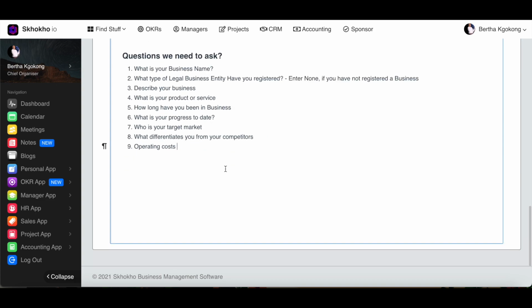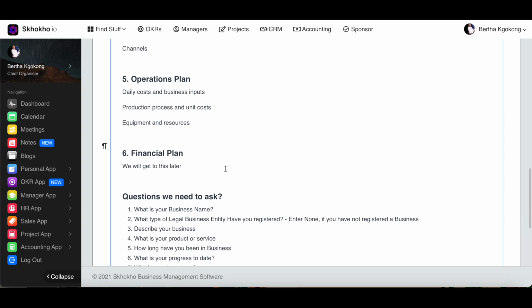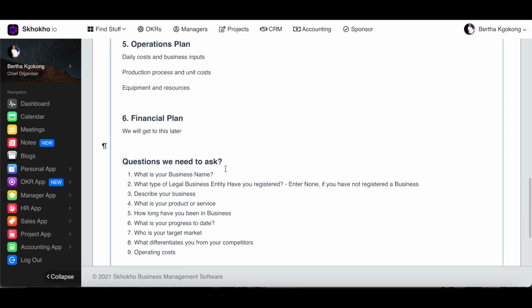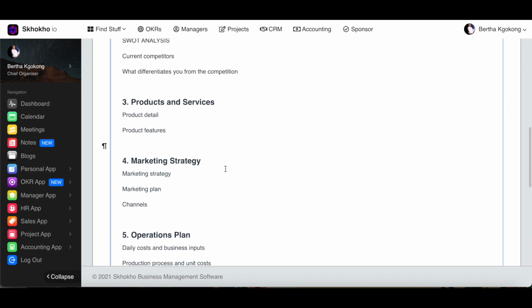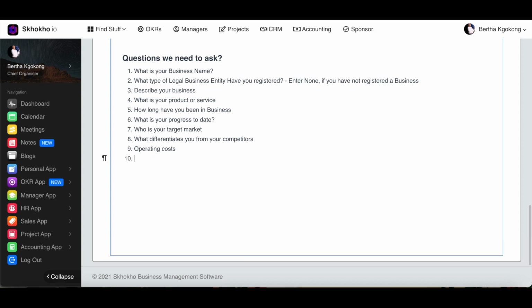And then I said I don't want more than 10 questions for now. If we get more than 10, it's going to become tedious for the person. And maybe some of these things are really not necessary in the first draft business plan. Let's see. Maybe we can ask another question around what resources does your business need?